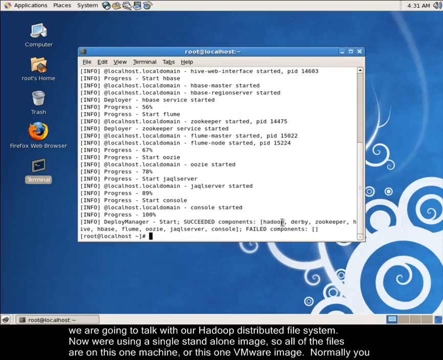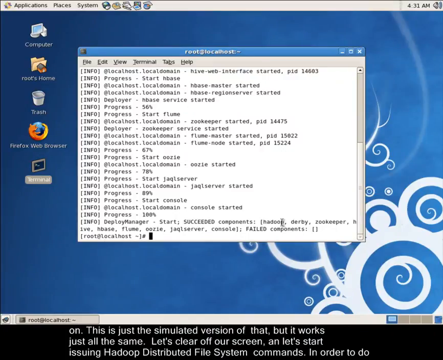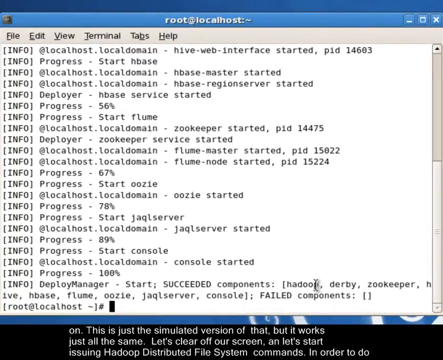Anyways, moving forward, what we're going to want to do is talk with our Hadoop distributed file system. Now we're using a single standalone image, so all of the files are going to be on this one machine, or this one VMware image. Normally you'll have many machines set up in this Hadoop cluster, and the whole point of HDFS is to distribute our files along each of those machines you've selected to have files on. However, this is just a simulated version of that, but it works all the same.